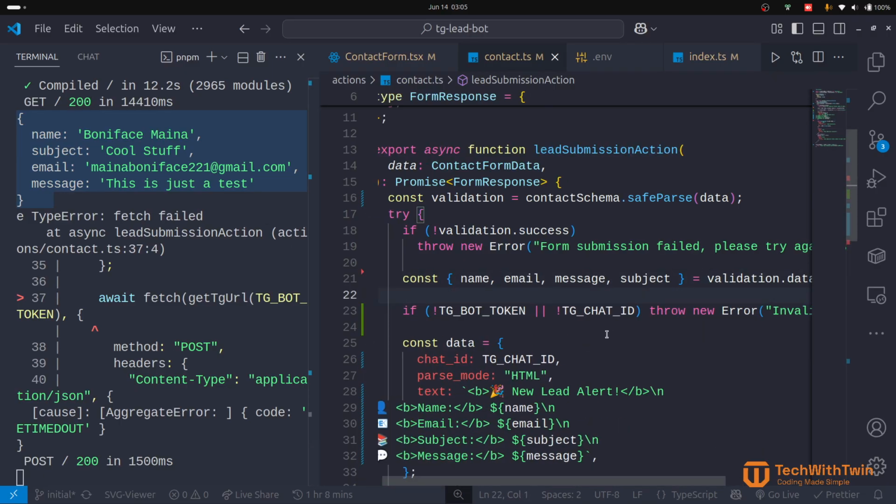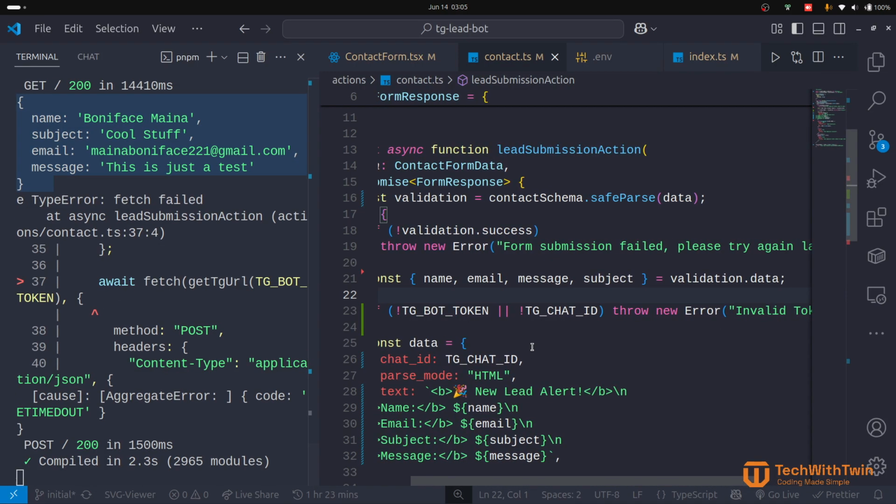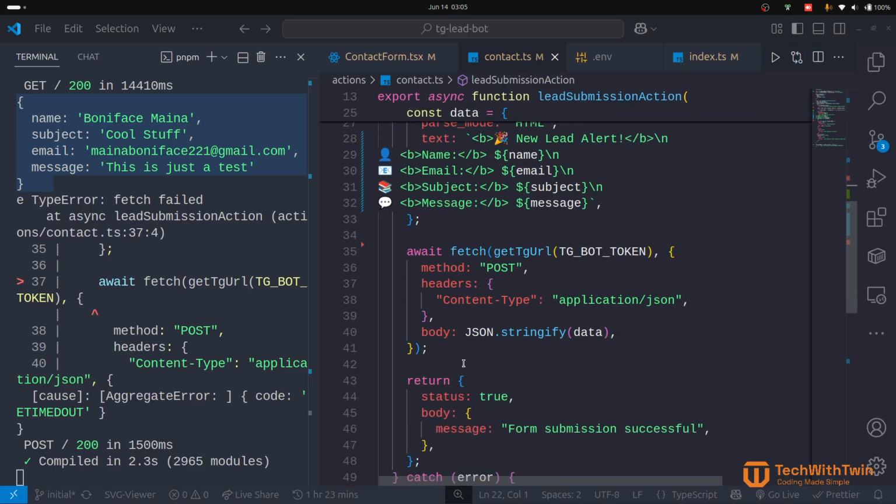So the next thing we need to check: this one is failing at this point. It's failing here where we are submitting. So we might have a typo. That's what we are checking. So the name, email, subject, everything is as it should be. Then we fetch.